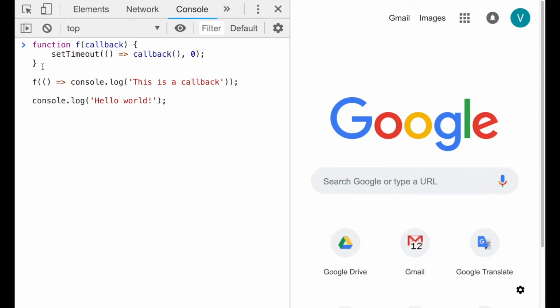First, we have a function f, which is asynchronous, which takes a callback, and inside we are invoking setTimeout and then invoking this callback just after 0 milliseconds. And right below we are invoking this function, and we are passing a callback as an argument to it. And even later, we are just printing hello world to the console.